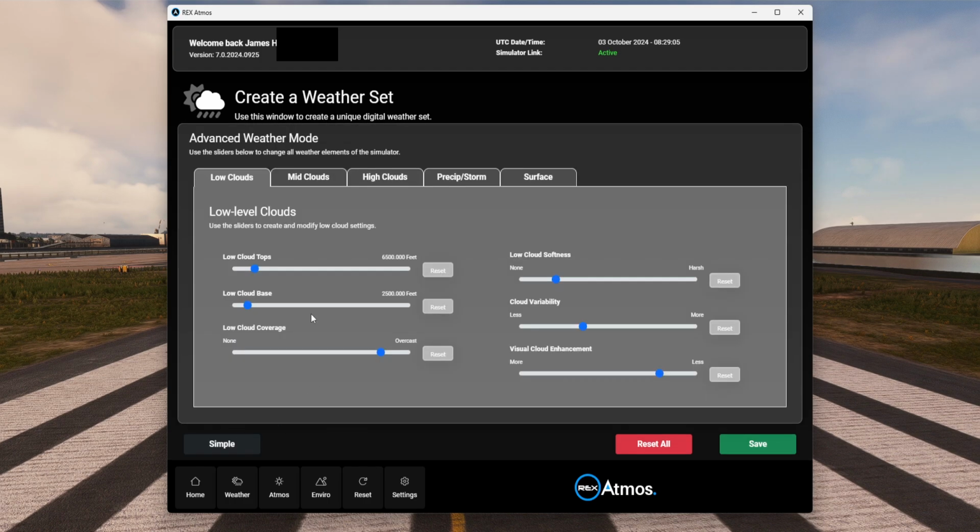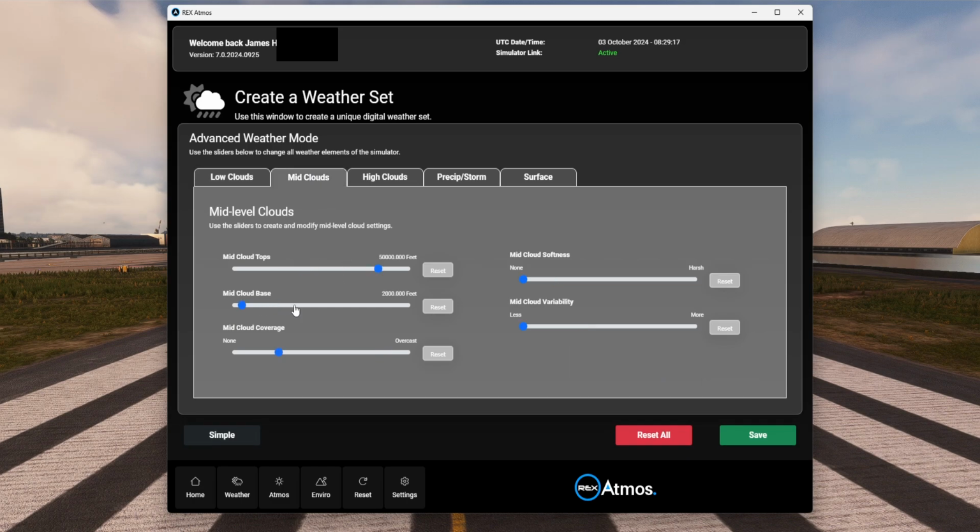If you click on advanced, you can even change the cloud layering here, the sort of tops and base. So if I move the tops there, oh, and move the base. That's for low clouds. Let's do the same for the mid clouds. Let's just change the base. And we'll keep it there.